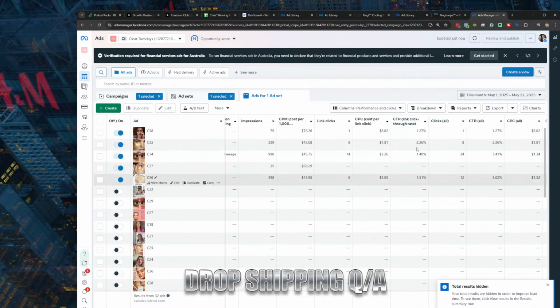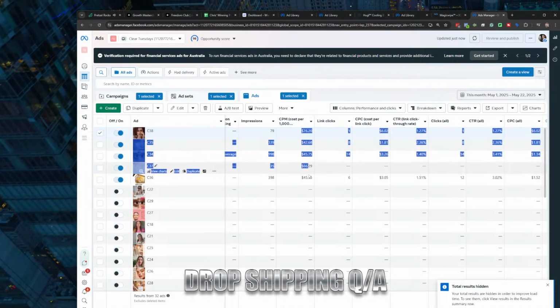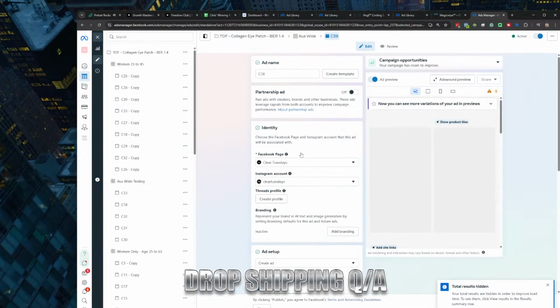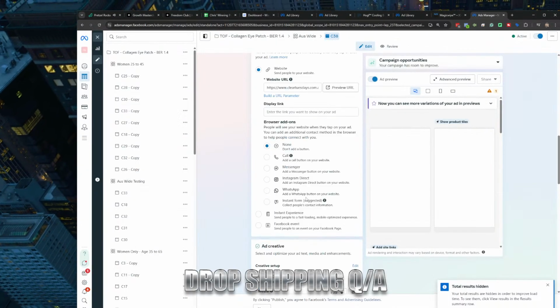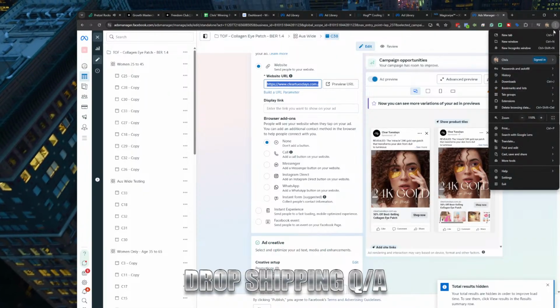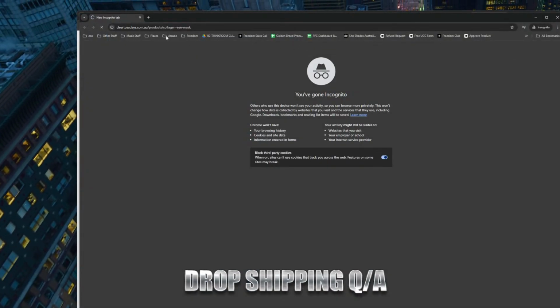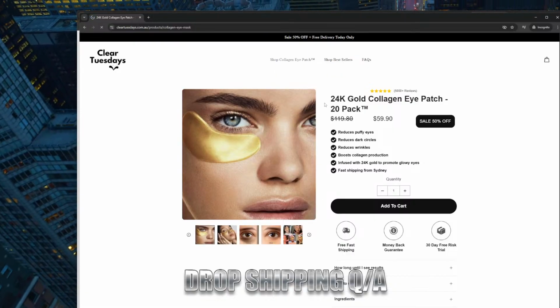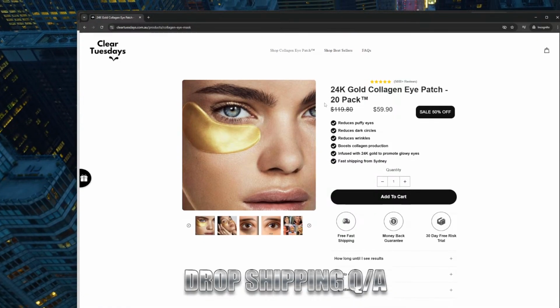Your click-through rates are quite good. Your CPMs are very expensive. I'll see if I can figure out why. And that could just be because it's a fresh new campaign. It may come down. I'm just going to go and look at your website in incognito mode just to make sure that there's nothing. All right.